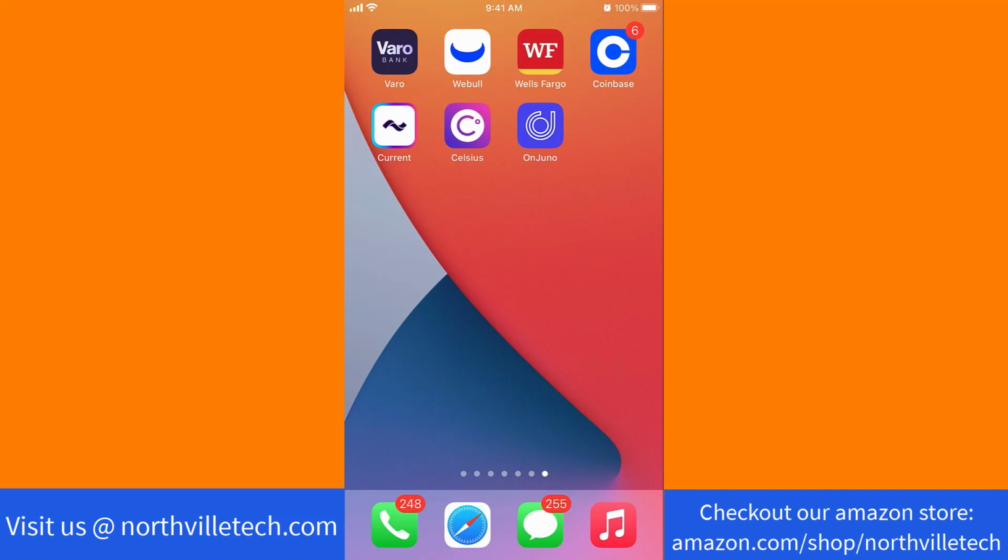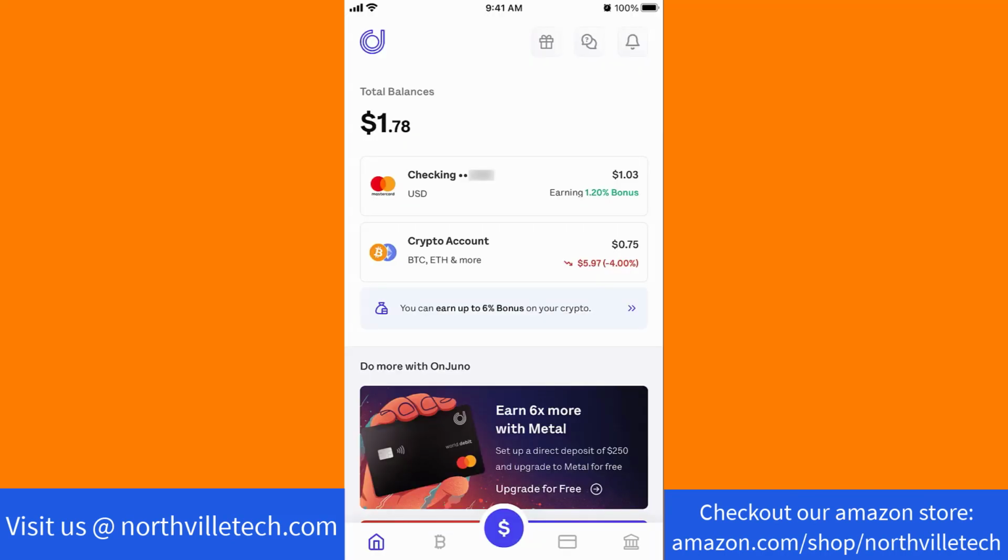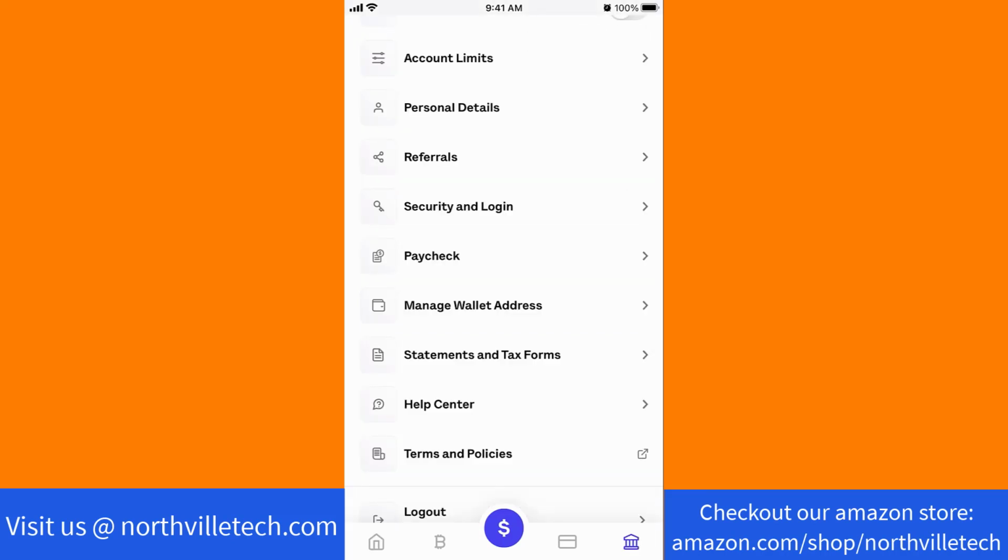But if you already have an account, just open the app by tapping on it. Once the app is open, you will see several icons at the bottom part of the screen. Tap on the bank icon. On this screen, you will see an option for account limits. Tap on account limits.